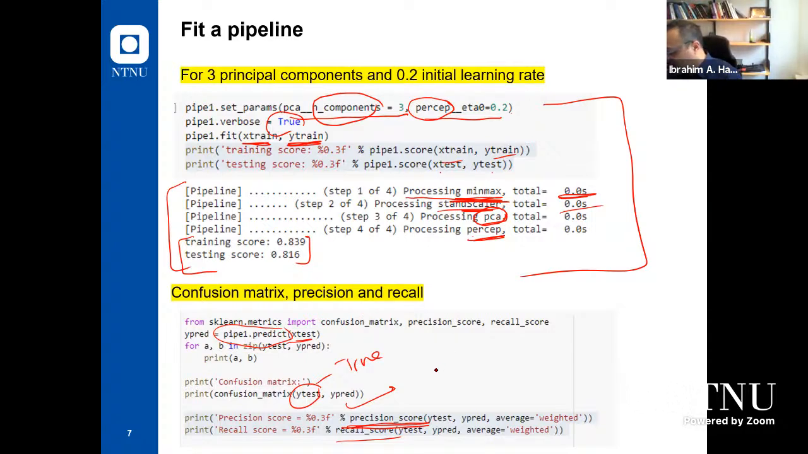We have the code, so we can go to the code and run it. Any questions, please, regarding this pipelining or pipeline?